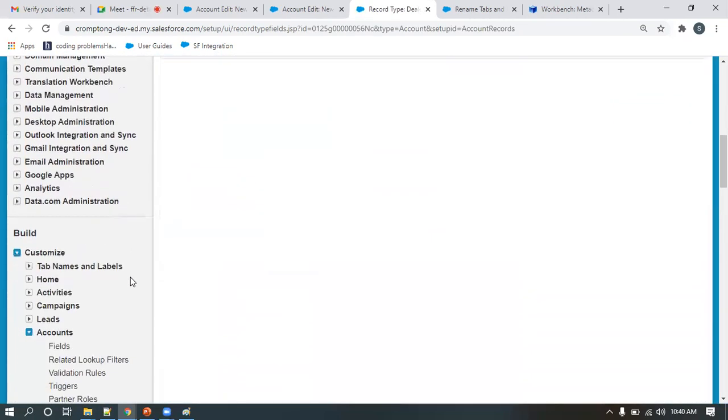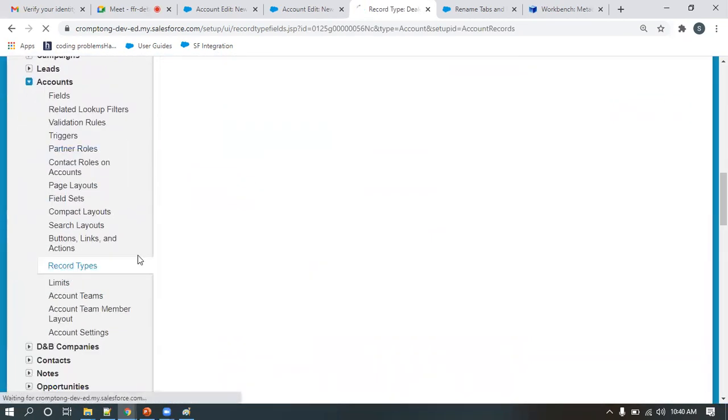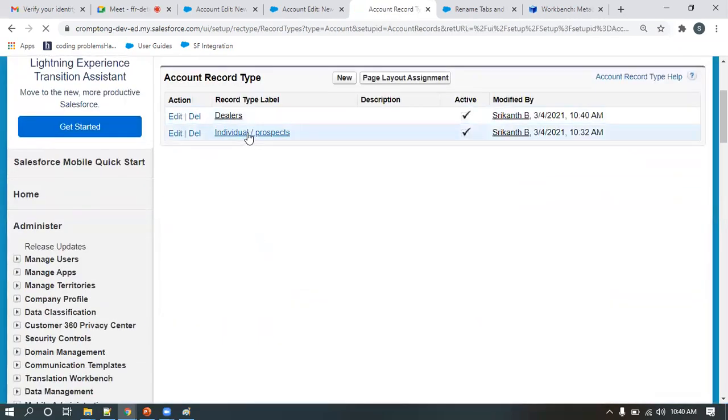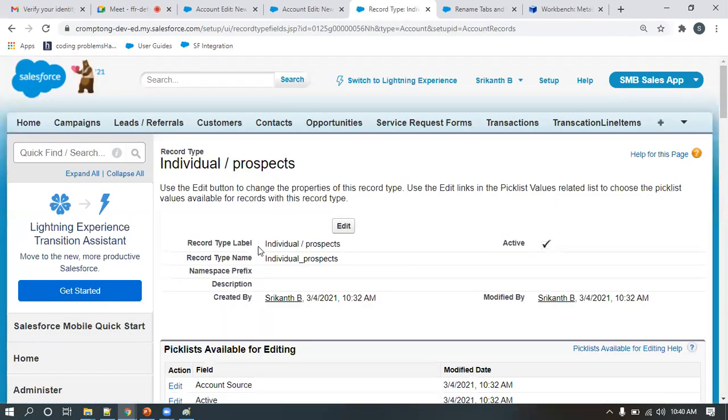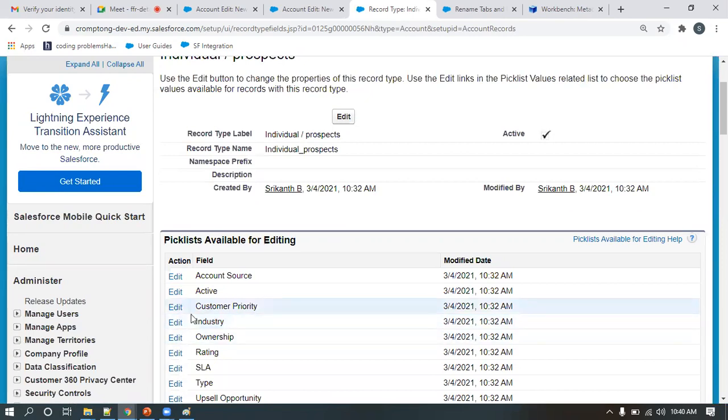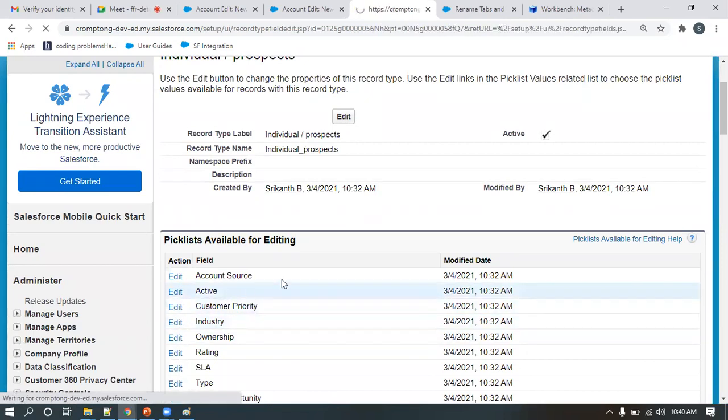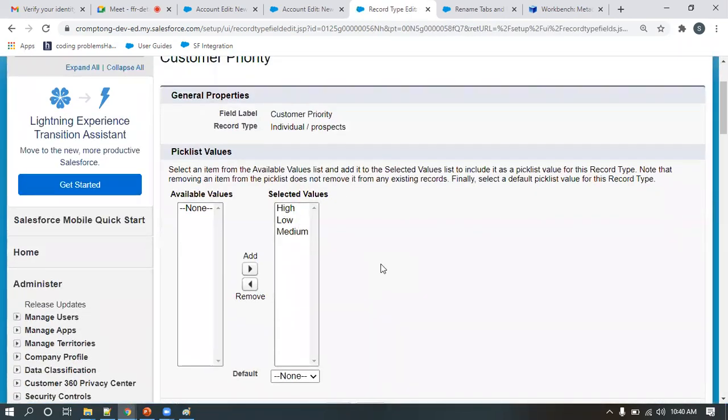You need not change it for the record type of individuals, because we need to provide everything on this customer priority. So I'm not changing any option here.